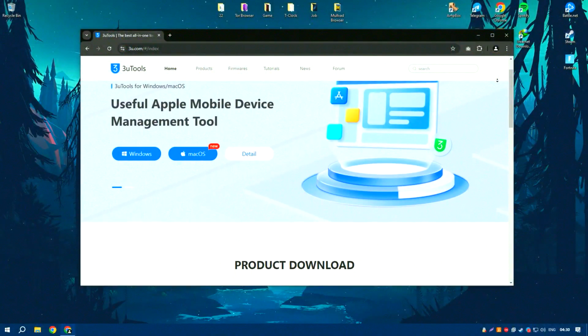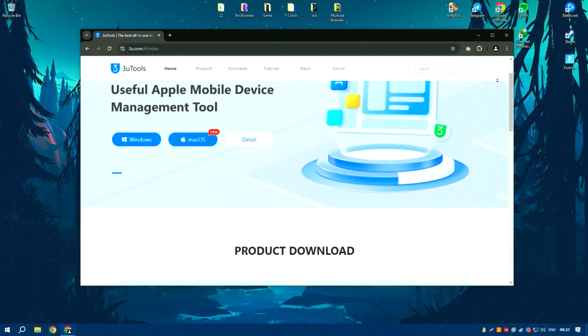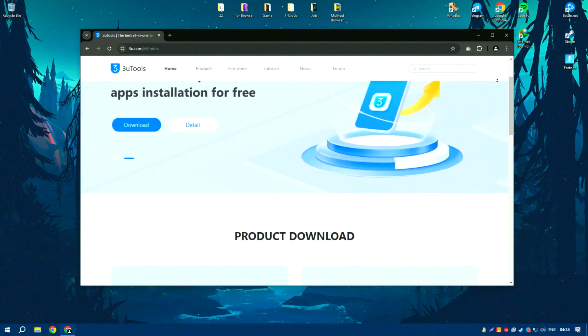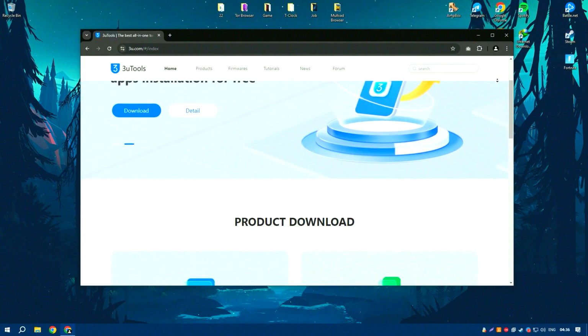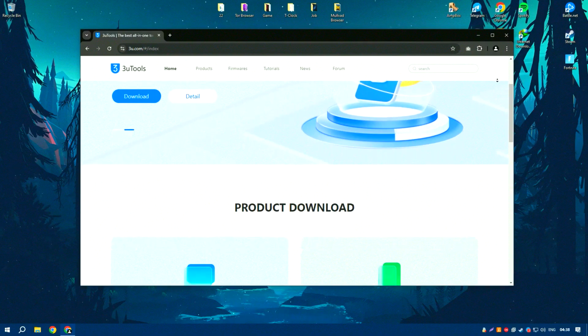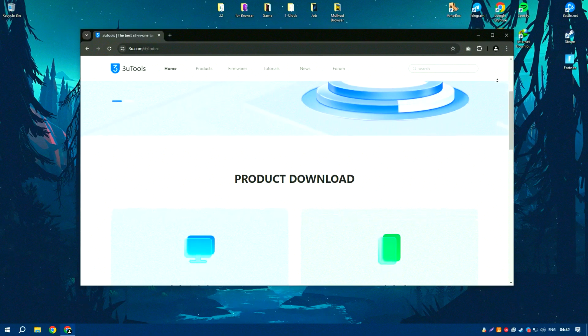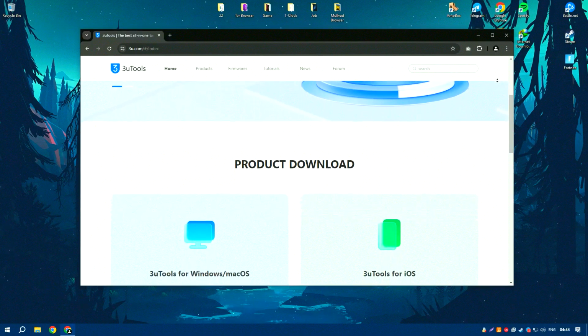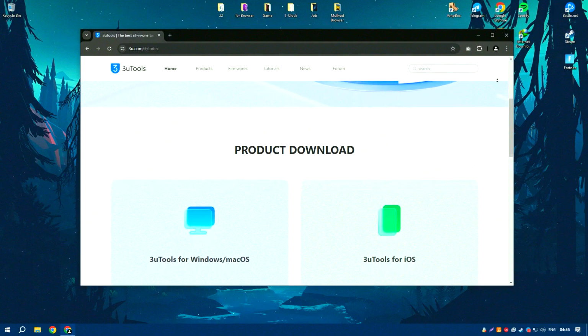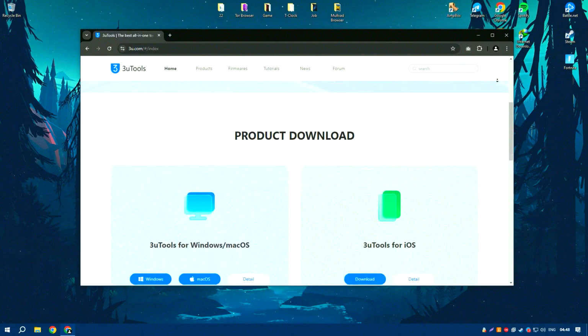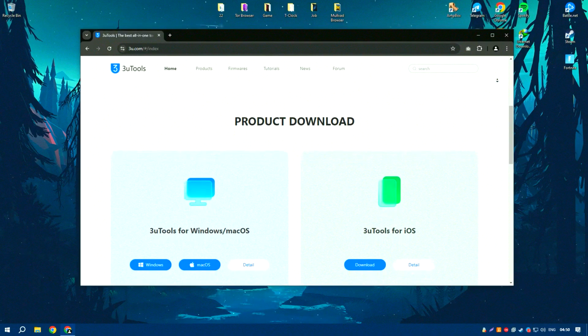3uTools 3 is a comprehensive tool for managing and customizing iOS devices. It provides a range of features that cater to both casual users and advanced technicians. The software allows users to manage files, photos, music, and apps on their iOS devices, making it easy to transfer data between devices and back up important information.